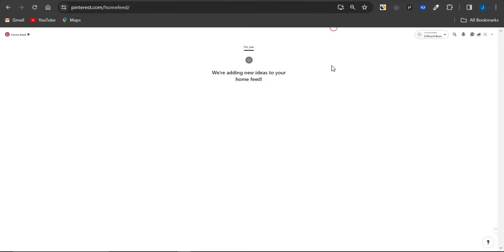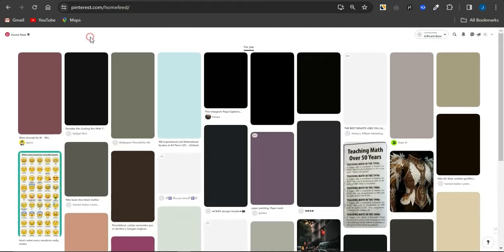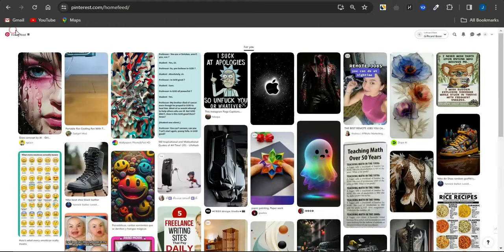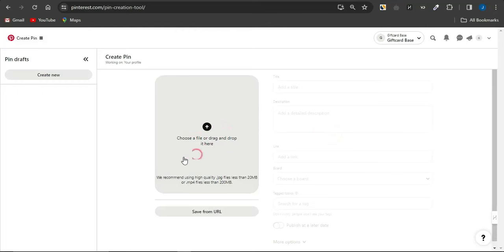And you're just simply going to leave the link to that particular URL file locker in the domain, or in the bio of your account, or in the link section of your video of that particular pin. Click on home feed. You want to click on create pin for ad, and right here in this section you just need to upload that.